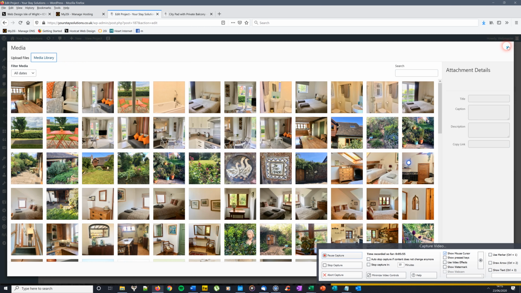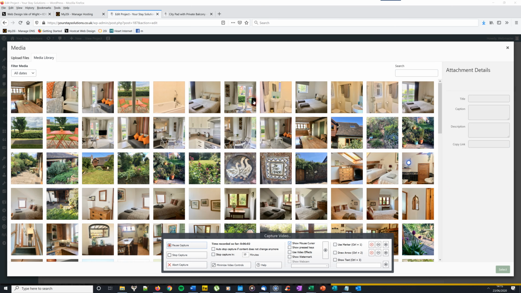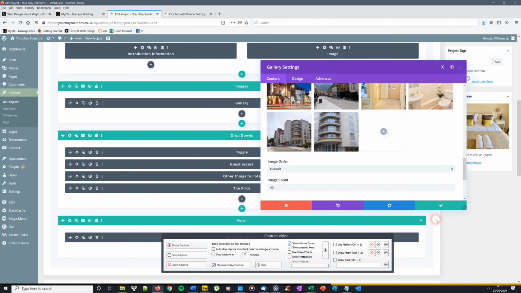But we're not actually going to change any of that for now, so I'll just move this video box out of the way. When you actually have put new ones in, make sure that they're ticked to add to the gallery. And down here, this green button, you just click on select and it will put the image into the gallery. As I say, this is already done, so I'm not going to do that. Okay.